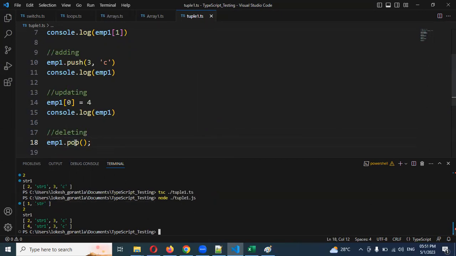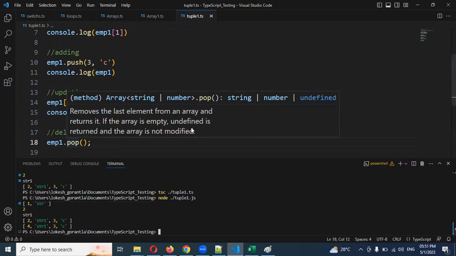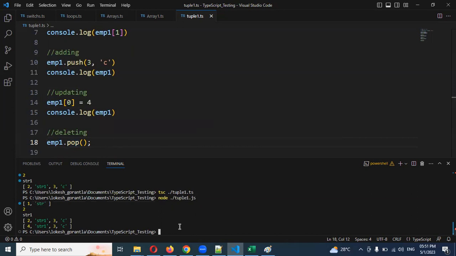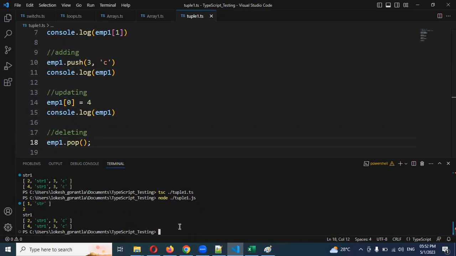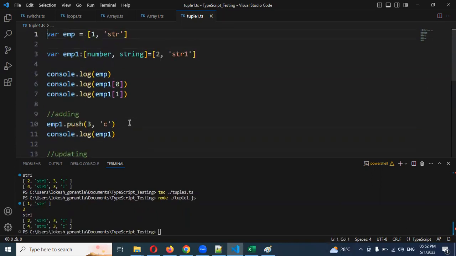In case it is empty, you can see it says that undefined is returned. In case there are empty values, it will show undefined. If there is a value, then it will remove it and give it to you. If I use this case, then what will happen? Now you can see, why did the delete not happen? It should delete at least one value, but it is not deleted.